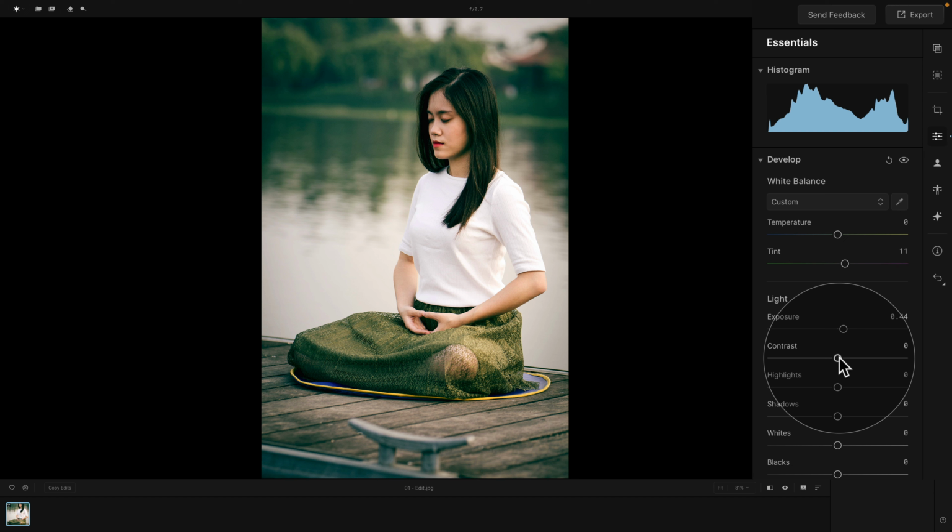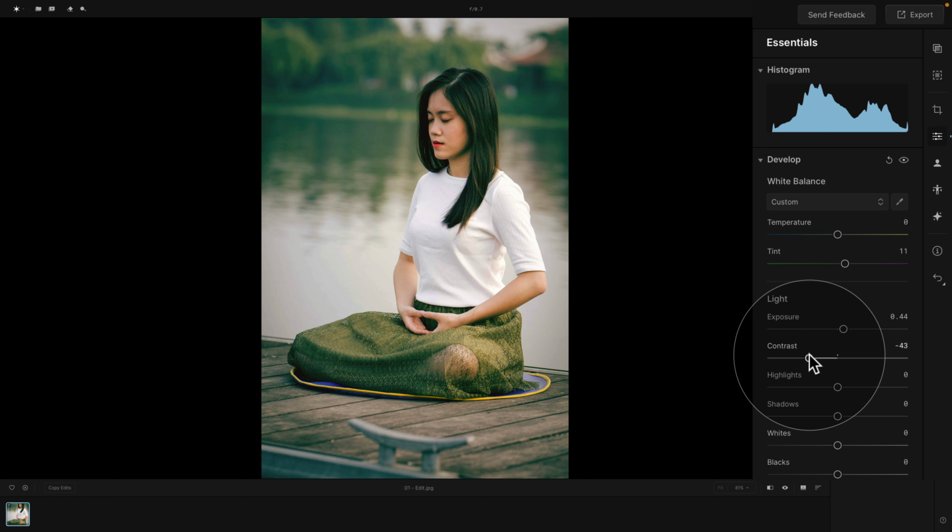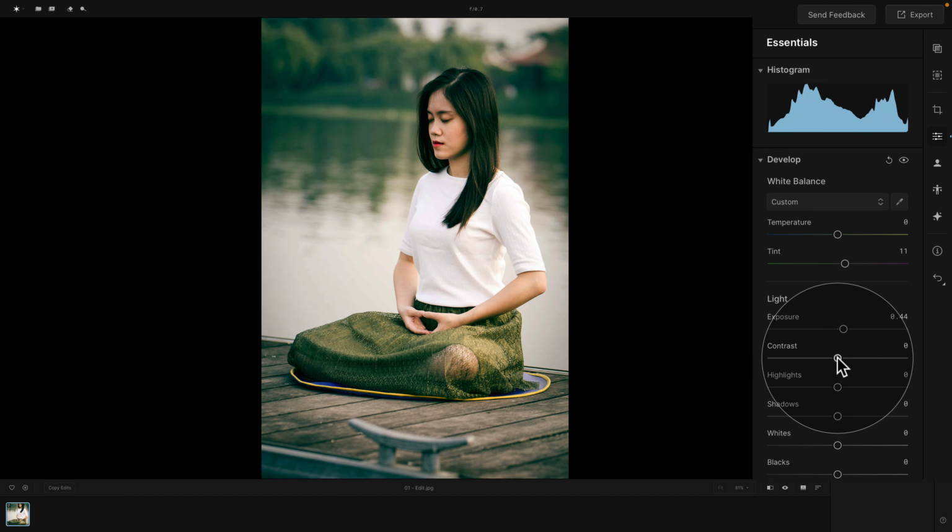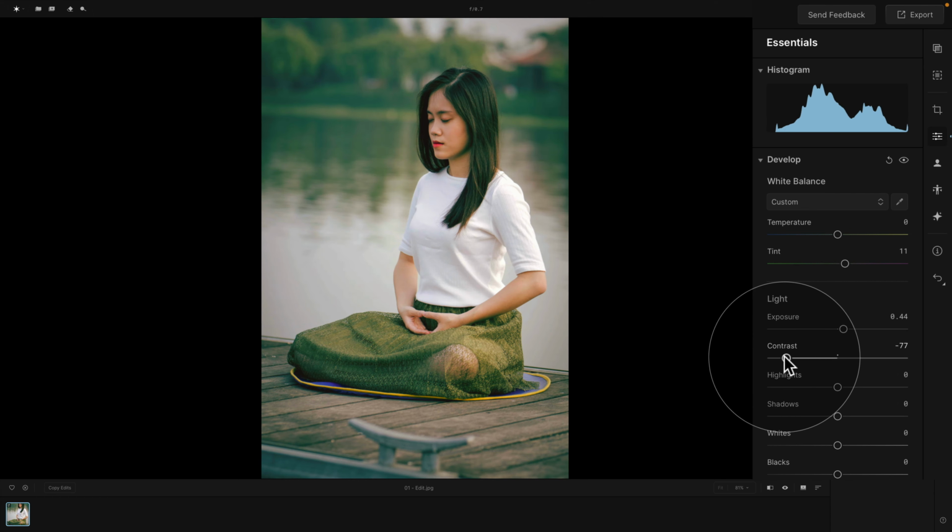So with the contrast, we basically can increase it by moving it towards the right or decrease it by moving it towards left. Now the contrast slider, all it does, it takes areas that are bright and makes them brighter, and areas that are dark and makes them darker. So more contrast, bigger difference between these areas. Less contrast, less difference between these areas.